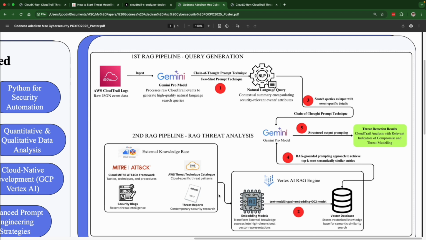what happens here is that the embedding model, which is the multilingual embedding 002 model, chunks this data and embeds it within a vector database.